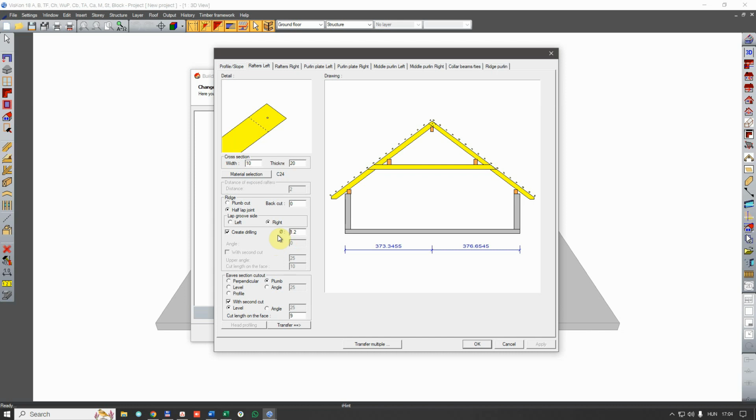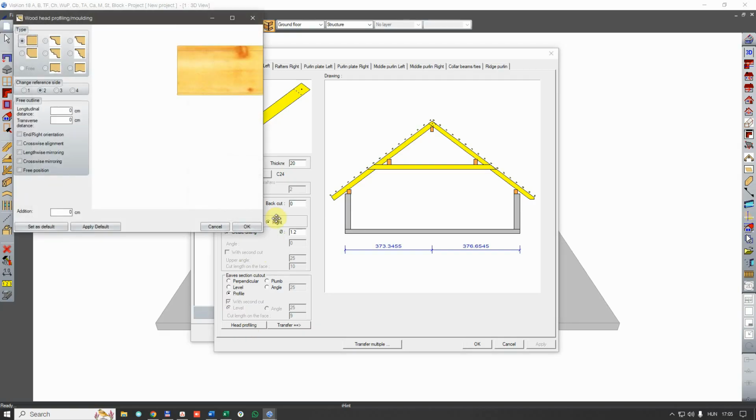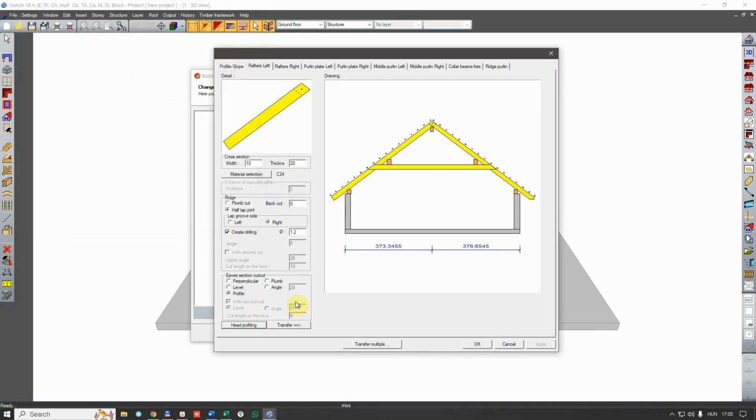Moving on, you can also set the shape of the rafter ends. You can cut the rafters in various angles, even with a second cut or without. And you can even give them a custom profile if you select that one and click on this button. We have all kinds of head profiles, or you can create your custom ones. For now, I will select this one. And yes, these are roughly the main options. If you click transfer, the other side will get these dimensions as well.